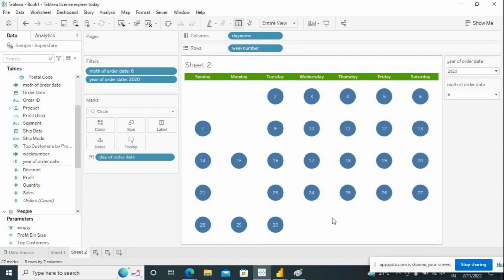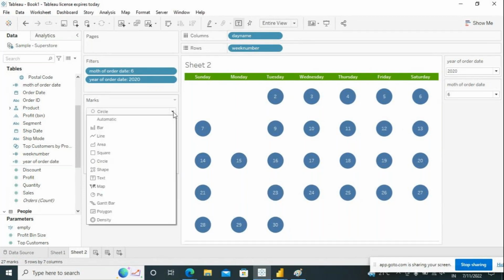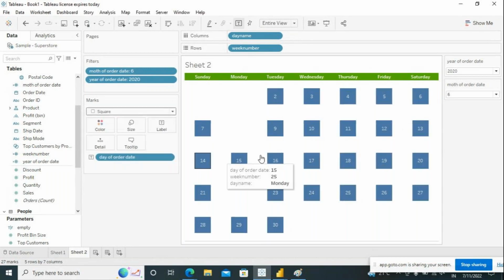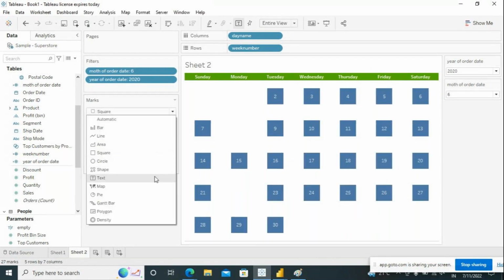Srinivas, just one question. How did you get the circle? From this drop down, I selected circle. If I select square from this drop down, I can get the square. Whatever shape you want, you can select it.